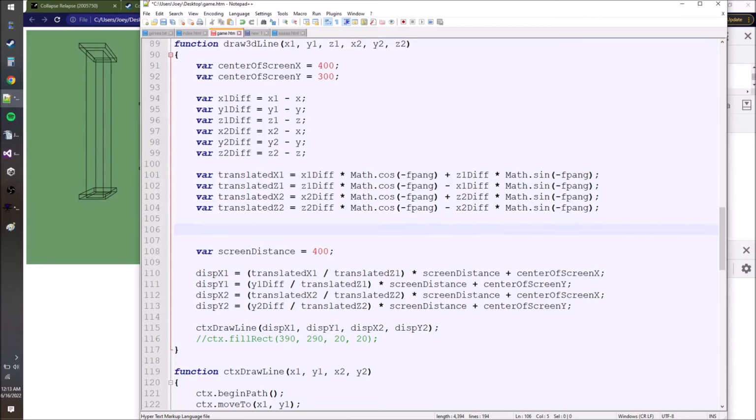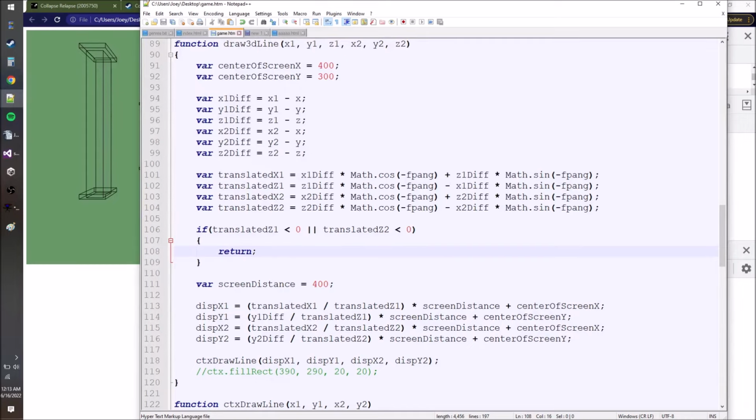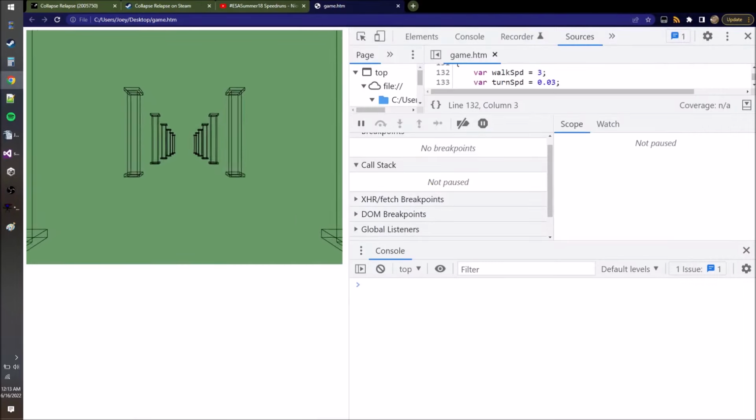So if it's greater than 0, it's in front of us. And if it's less than 0, it's behind us. If we just say, if translated z1 is less than 0, or translated z2 is less than 0, return, just stop the function. And now we don't have eyes on the back of our head.